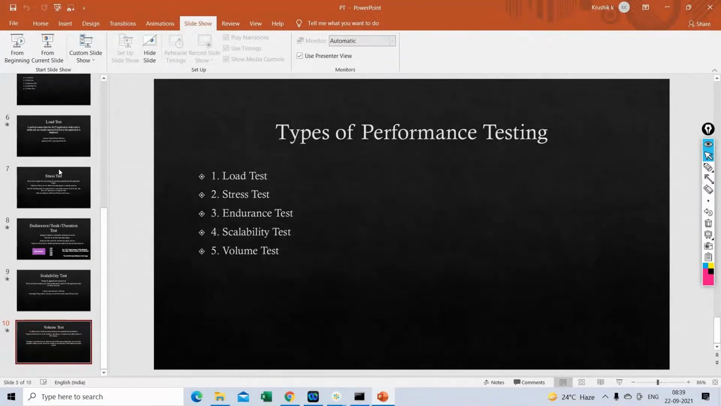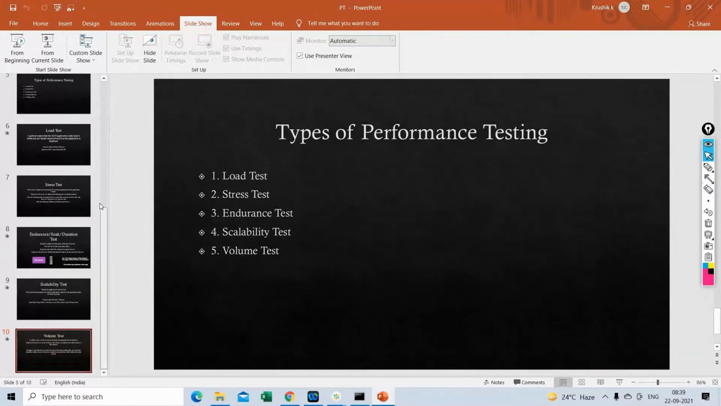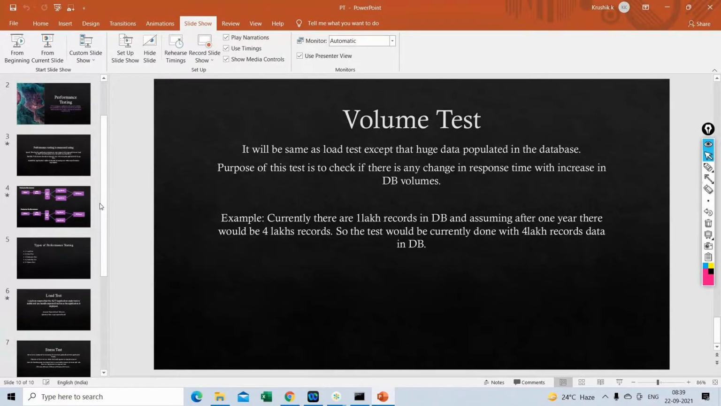Now, in today's session, we have discussed the performance testing definition, and how it is measured in terms of speed, stability, and scalability, and how the performance testing environment should be exactly similar to the production environment, and the different types of performance testing. Okay, so this is all about today's session.